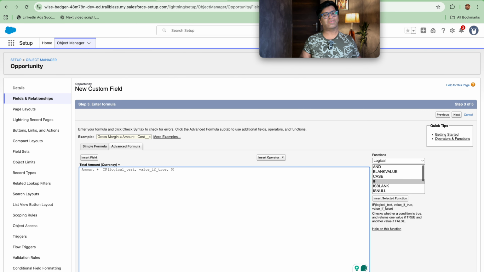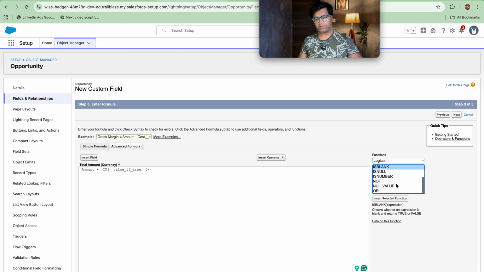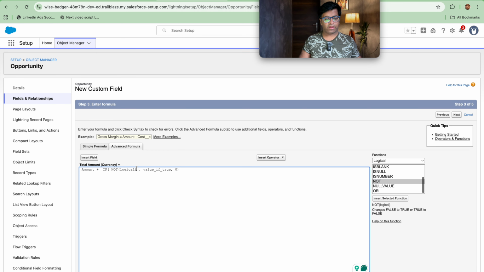If the text is not available, then just allocate 0 to the text, and if it is applicable, I will use the NOT operator. Where is my NOT operator? I will go downside to pick it. Here, I have NOT, which changes false to true and true to false. Further, inside this NOT, I will use ISBLANK.